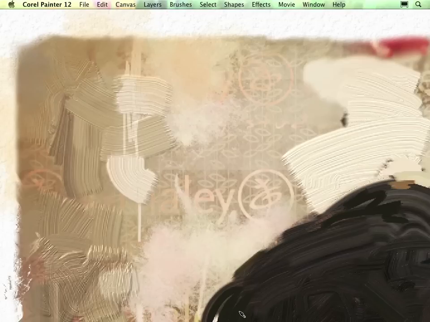My number 3 favorite great new thing in Painter 12 is the wonderful new media organizational system. And to demonstrate this, I'm going to show you how I incorporated a custom pattern and also a custom paper into the background of this image.